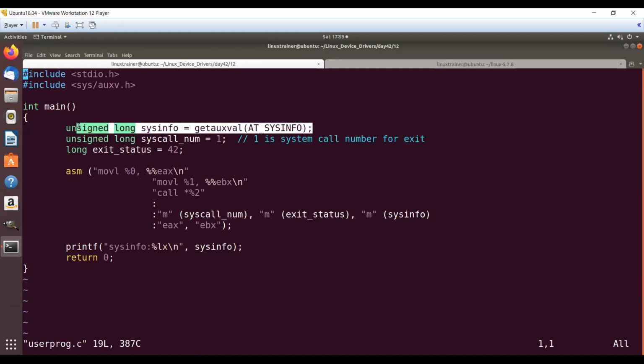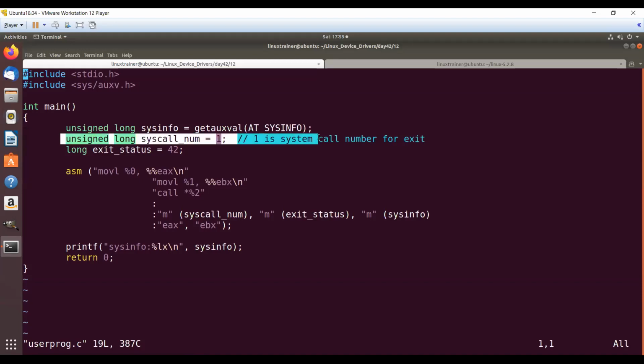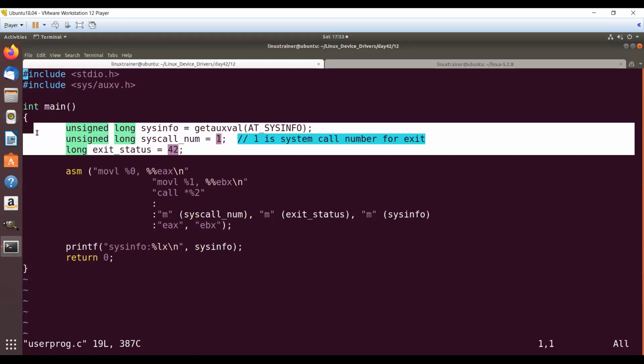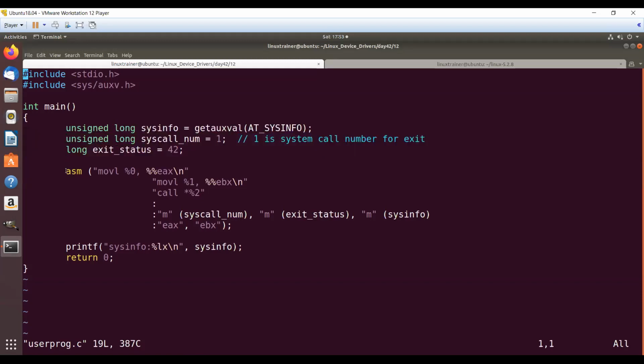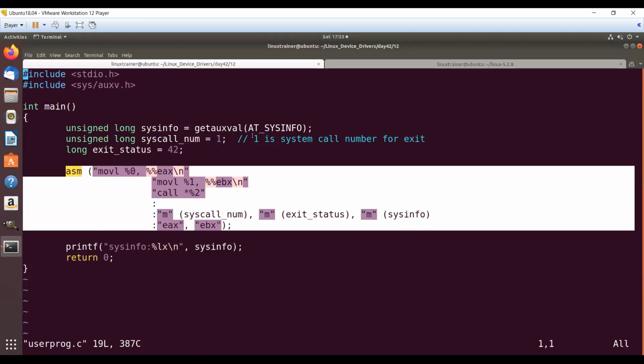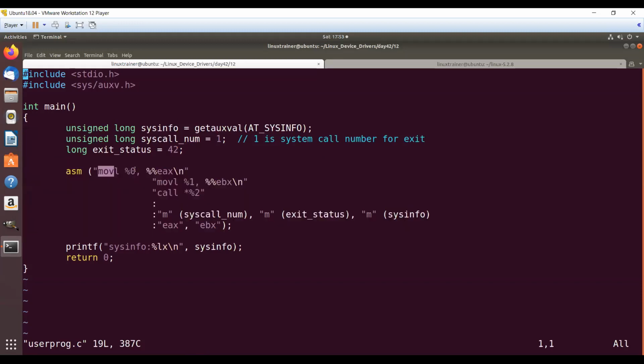So we got the address. Then let's get the system call, fill the system call number, and this is the same lines as in the previous example. Now let's use inline assembly and actually go to this particular location. So we fill the system call number first, we fill the parameter, and then we call this particular location which we are specifying here.